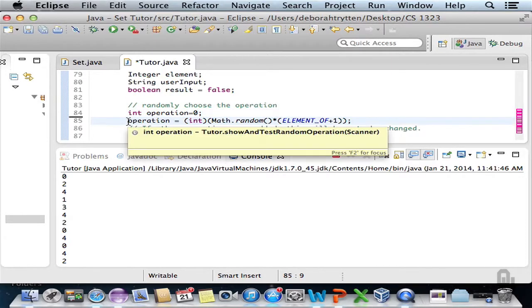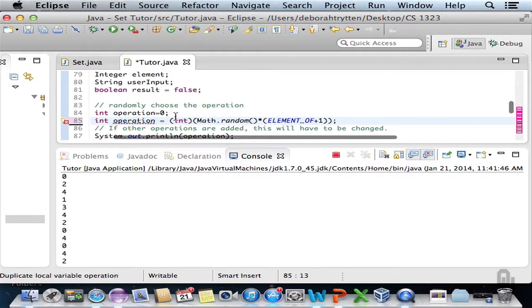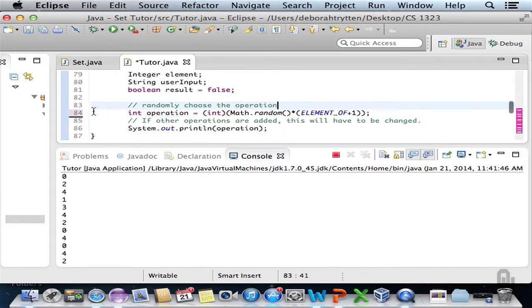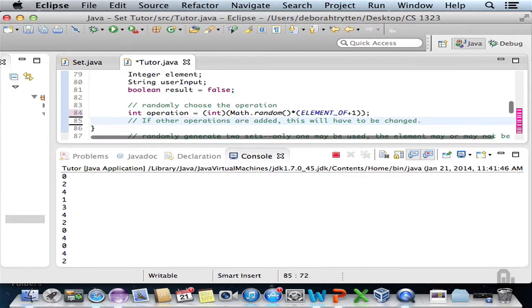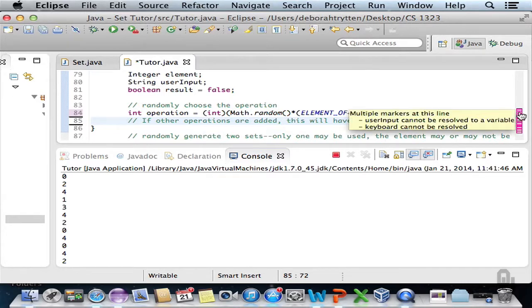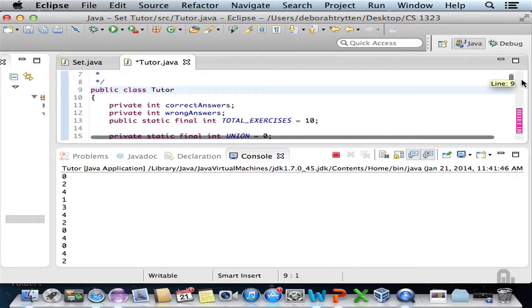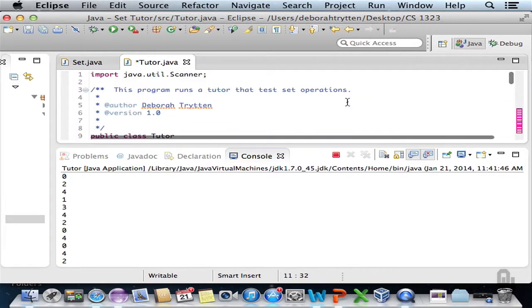So we had declared this as an int. We did not have that there. And of course, we don't want to leave the system out print line hanging around. The other thing we must do now is run the program again. Oh my goodness, and now Eclipse is freaking out. This probably means that we've got a curly brace that's in the wrong place.